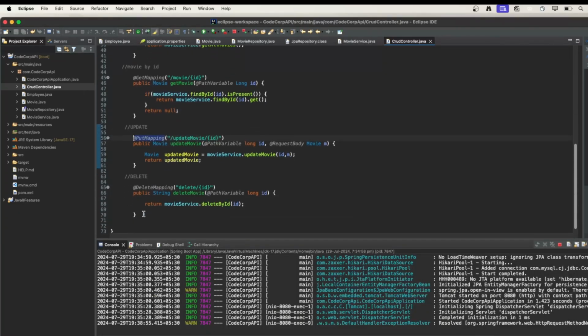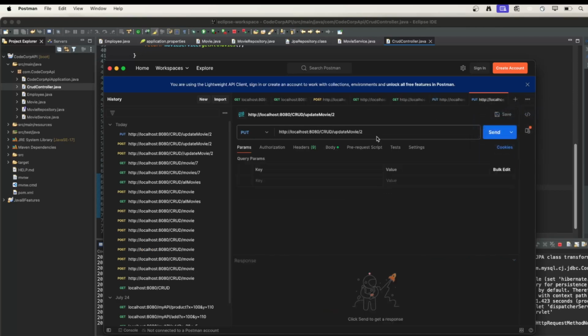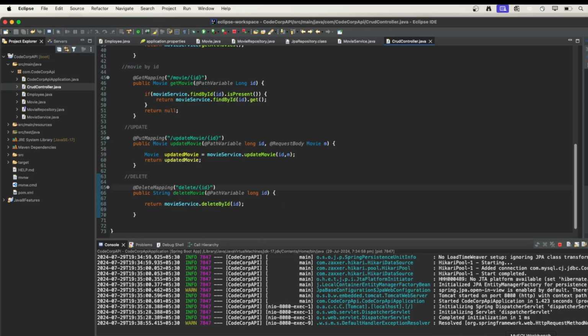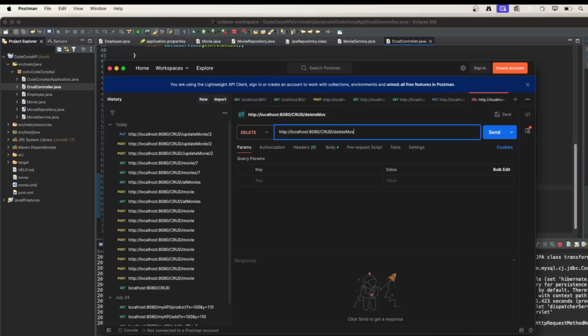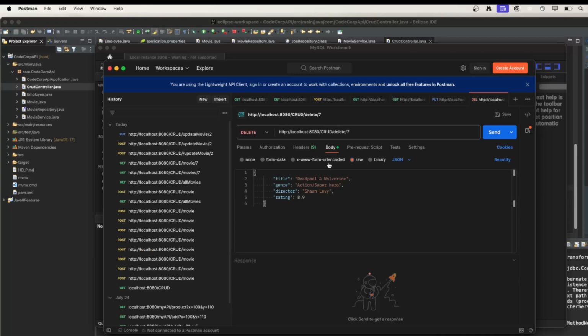So let's move on toward the last point, that is delete mapping, in which we need to delete a movie with ID. So let's delete movie number 7. Okay, let's add this as well and duplicate this tab. And here I have to add a delete function, so delete movie /ID, not movie. So let's give delete /7. So the movie that is there on the 7th point is The Dark Knight Rises. It should get deleted from the database. So let's see if we are able to hit it or not.